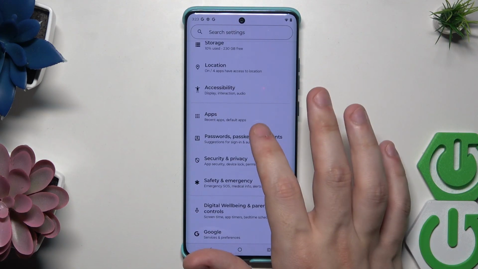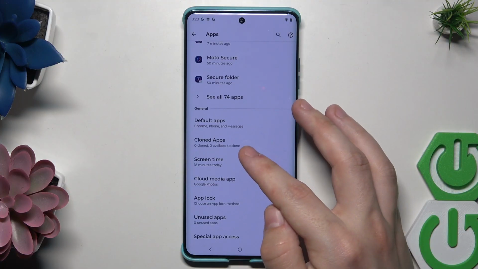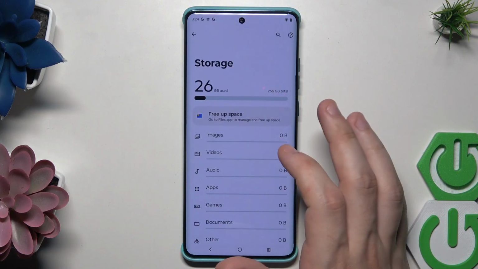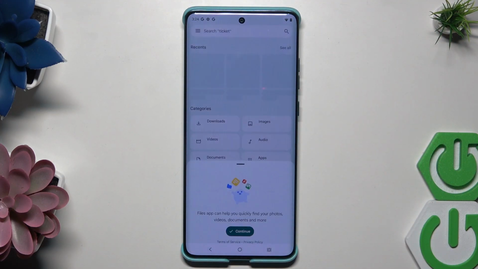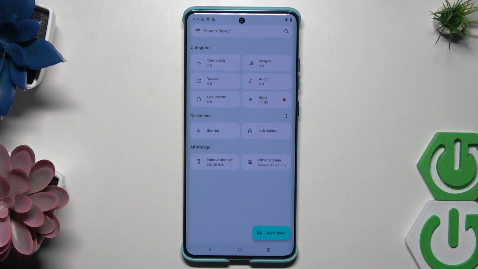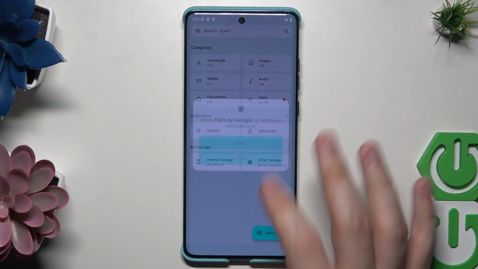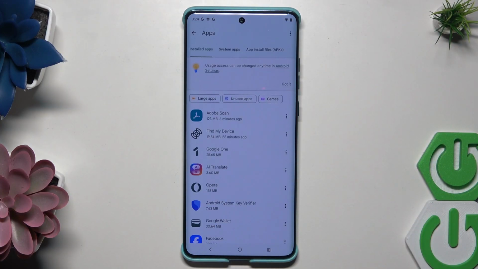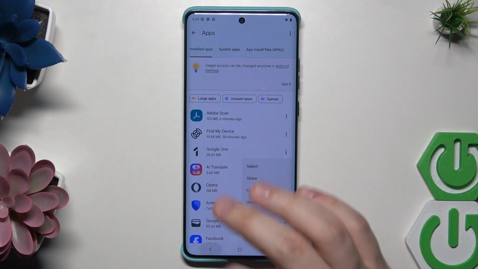Now we can also go into the, sorry, not the apps, my bad. We can go to the storage, and we can click on free up space. In here, click on continue. We don't need to allow it to send us notifications. Now let's click on apps, and here again we have the installed apps, and we can uninstall them from here.